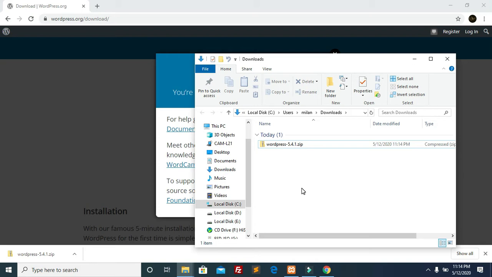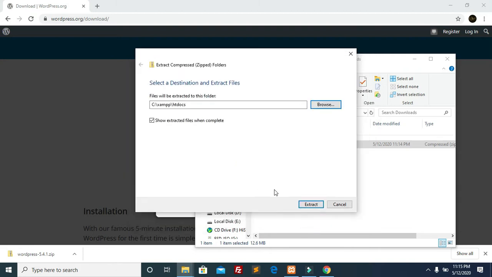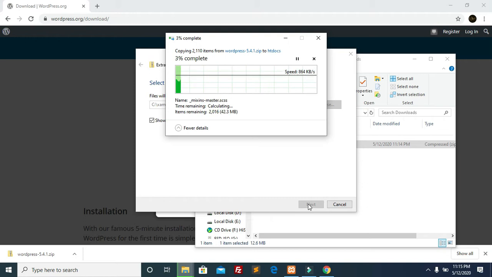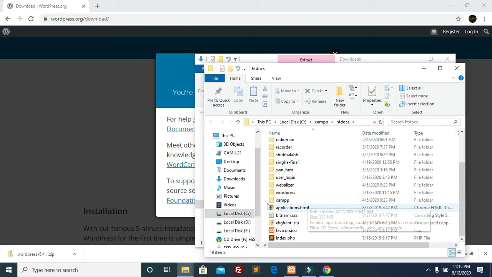Now we need to extract this WordPress zip file in our SDDocs folder in XAMPP or WAMP if you have any of those. Let's do it. So this is my SDDocs. I'm going to select it and extract it. So we have successfully extracted.